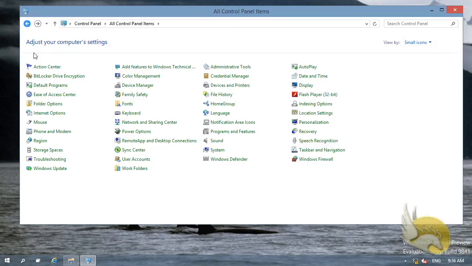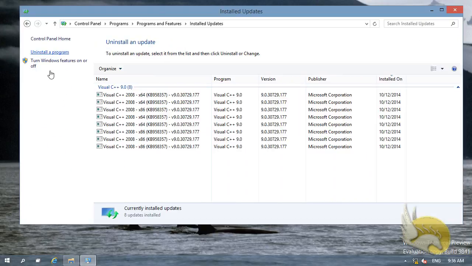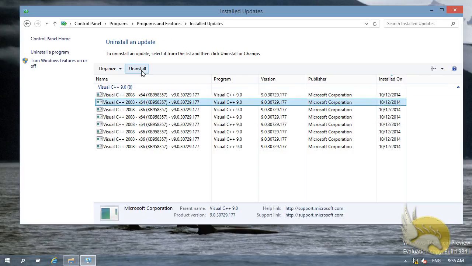Let me go back here in programs and features. If I have installed updates, I can go to view installed updates and see the list of installed updates here. Again, I can select these, and as you can see, I can uninstall these updates as well. If I feel, for example, one of these updates is damaging my computer, as I told you, I can just select it and uninstall it.